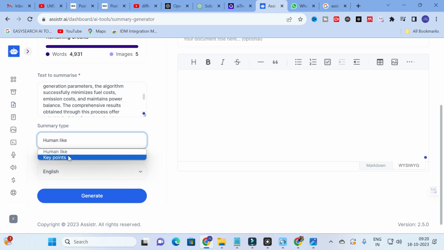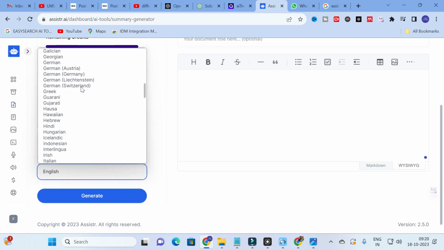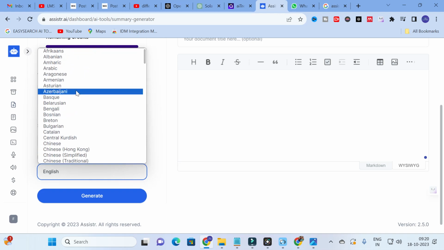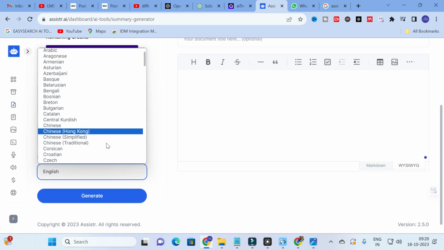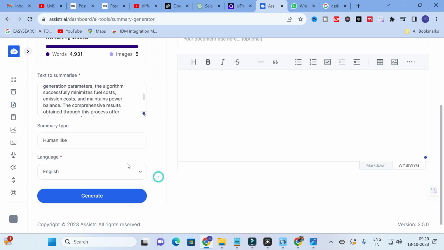So if you want the summarized version as key points, that is bullet points, you can click on key points. Or else if you want to make that content like human written content, you can use this option called human like content. After that, there are different languages available, probably more than 35 to 50 languages. So you can make use of this option also. I am using the default language, that is English.